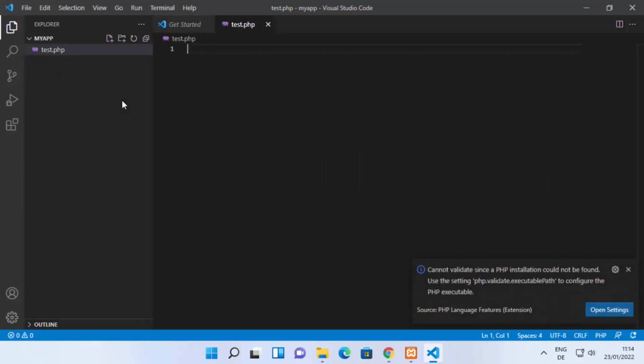And at this point, Visual Studio Code is going to recognize that you want to write some PHP code, and you can see: cannot validate since a PHP installation could not be found. Use the setting PHP path to configure this PHP executable, right? So for now, we are going to just close this window. Otherwise, if you want to set the PHP exe file, then you can click on the open settings option.